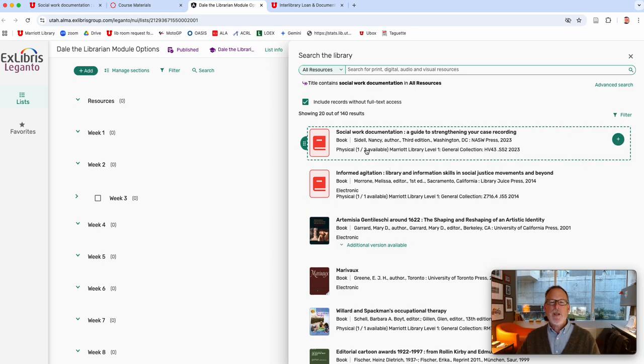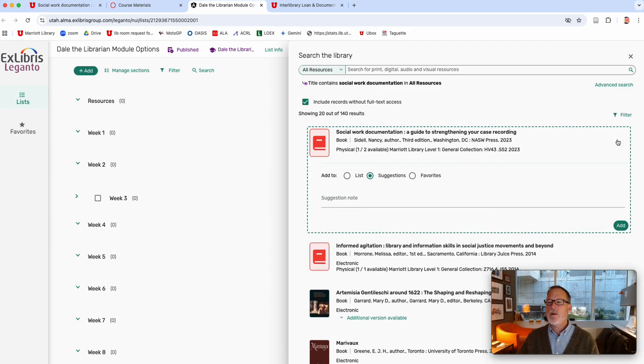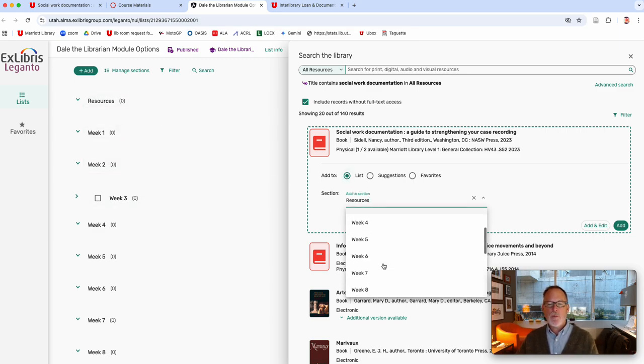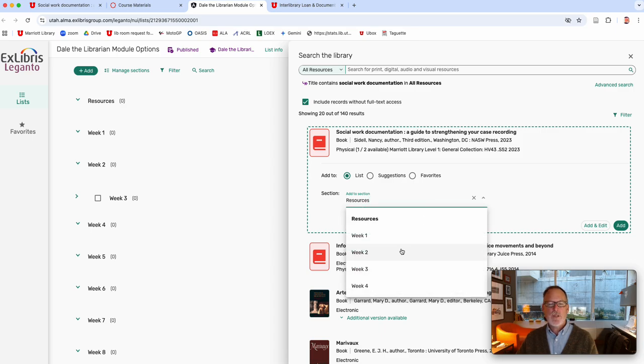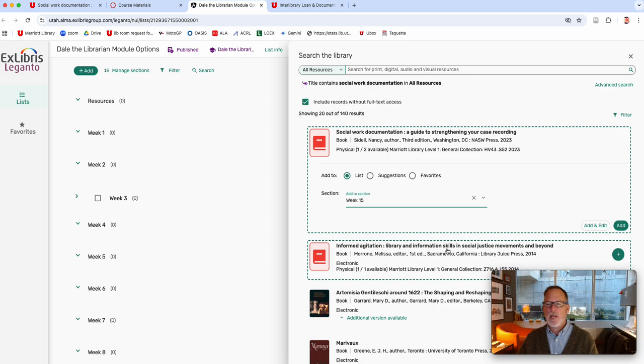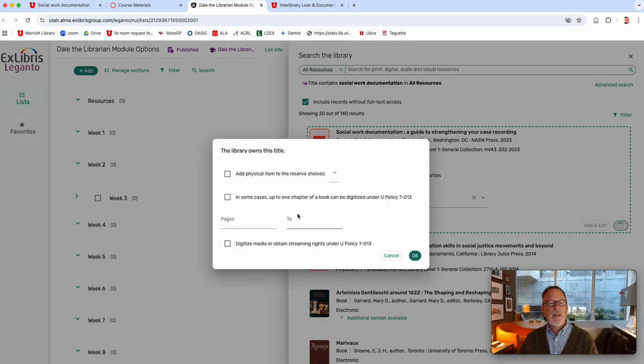Oh, cool, one of two available. All right, so the second one's already here. So right now they're in the general collection. You can add that to the course reserve collection by just clicking on Add Item. And then you can add it to your list, which is like this list over here. And then you can pick the week here. And so just for fun, let's add it to week 15. And then I'll click Add. And then it says add this to the reserve shelves.